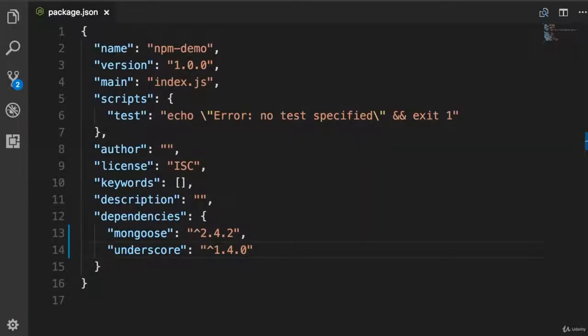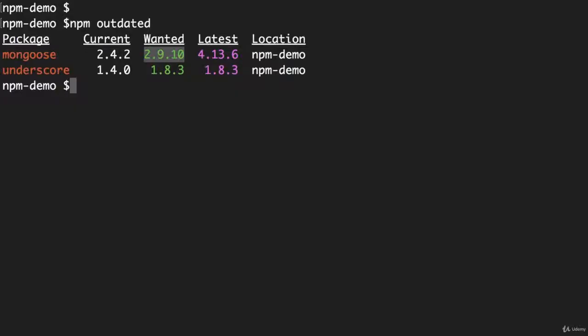Well, back in package.json, look, we have referenced Mongoose version 2.4.2, but here we have this caret character that is equivalent to version 2.x. So as long as the major version is 2, that release can be used in this application. Now, in this case, the latest version 2 release is version 2.9.10. So that's why we have this value under the wanted column.